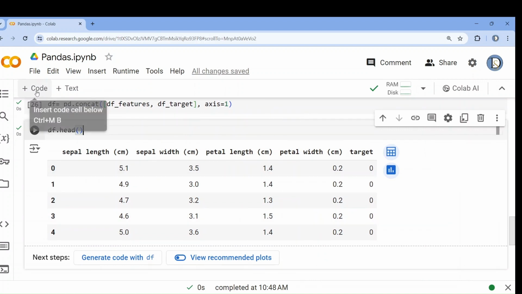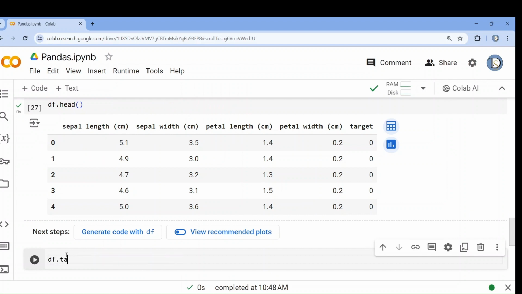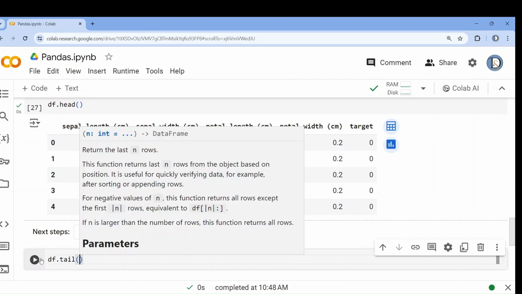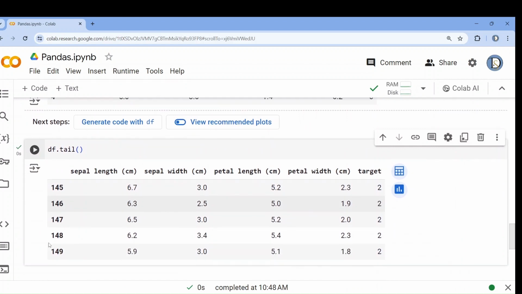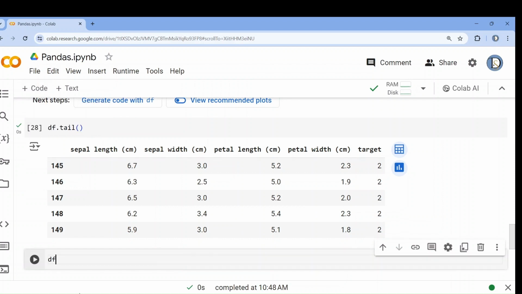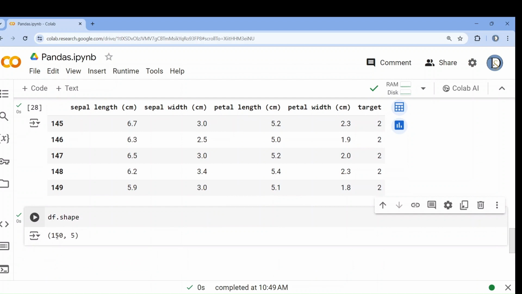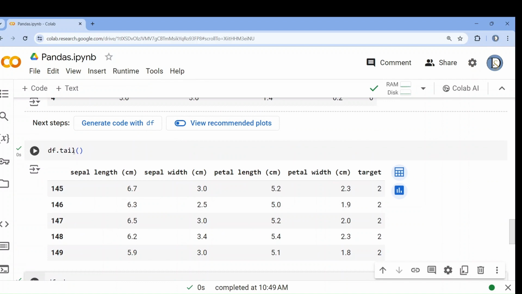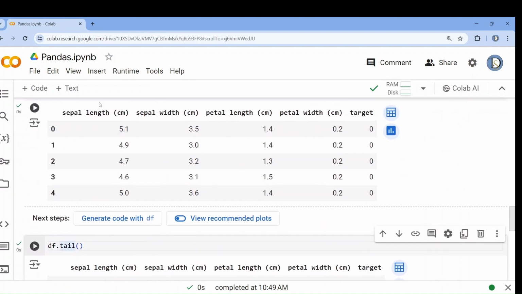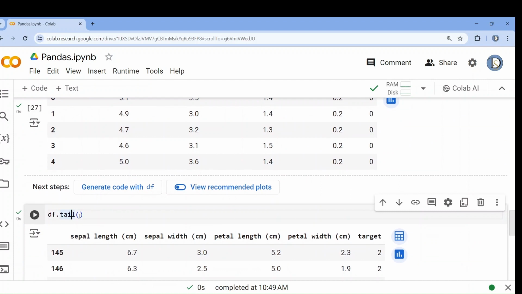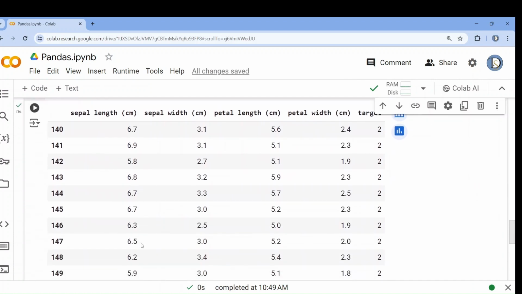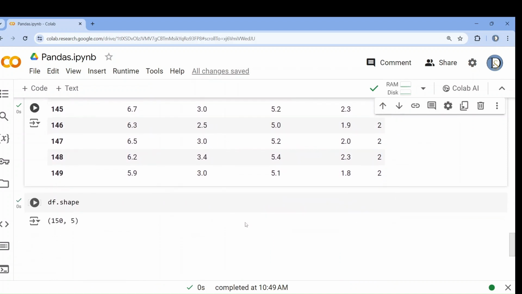Now let's see what other things we can do. Like if I write df.tail, these are the functions you will be using while doing different types of projects. Df.tail will show us the last rows. Let me show you. Df.shape will give us the rows and columns. 150 rows, 5 columns. So you can see these are the last 5 rows. If you give tail, it will show you the last 5 rows. If you give head, it will show you the first 5 rows. By default, it gives you 5. If you want more, you can simply mention that, and it will give you 10. Your target is 2, that is different kinds of iris flower.